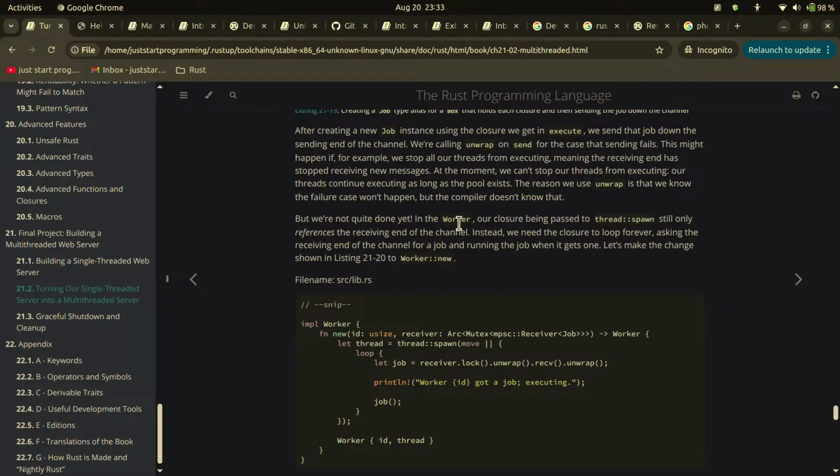In the worker, our closure being passed to thread::spawn still only references the receiving end of the channel. Instead, we need the closure to loop forever, asking the receiving end of the channel for a job and running the job when it gets one. Let's make the change shown in listing 21-20 to Worker::new.